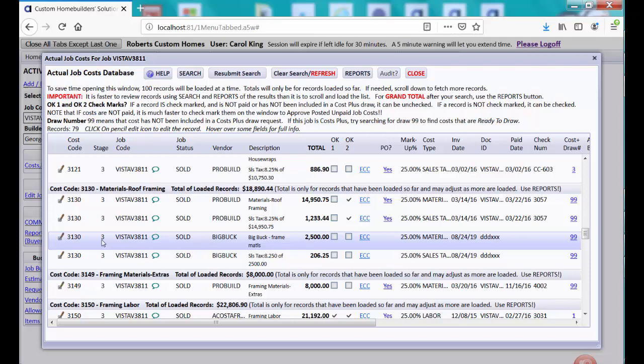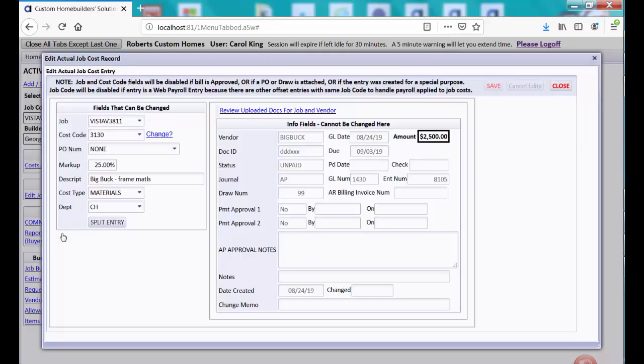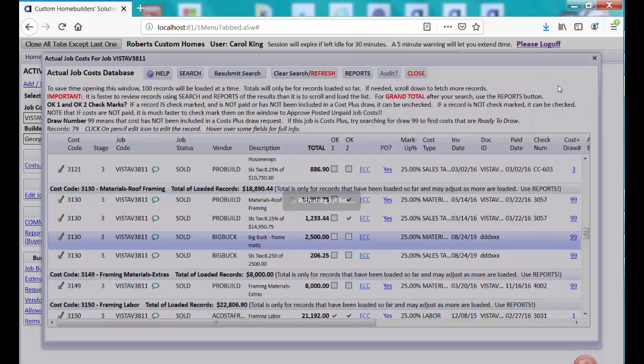But what I do want to show you is that you can edit it if you suddenly decide this shouldn't be materials for whatever reason. But you can edit these, and you could change the cost type right here, and then you could save it. But we're not going to do that. If you just notice, while you're working on things, that needs to be different.